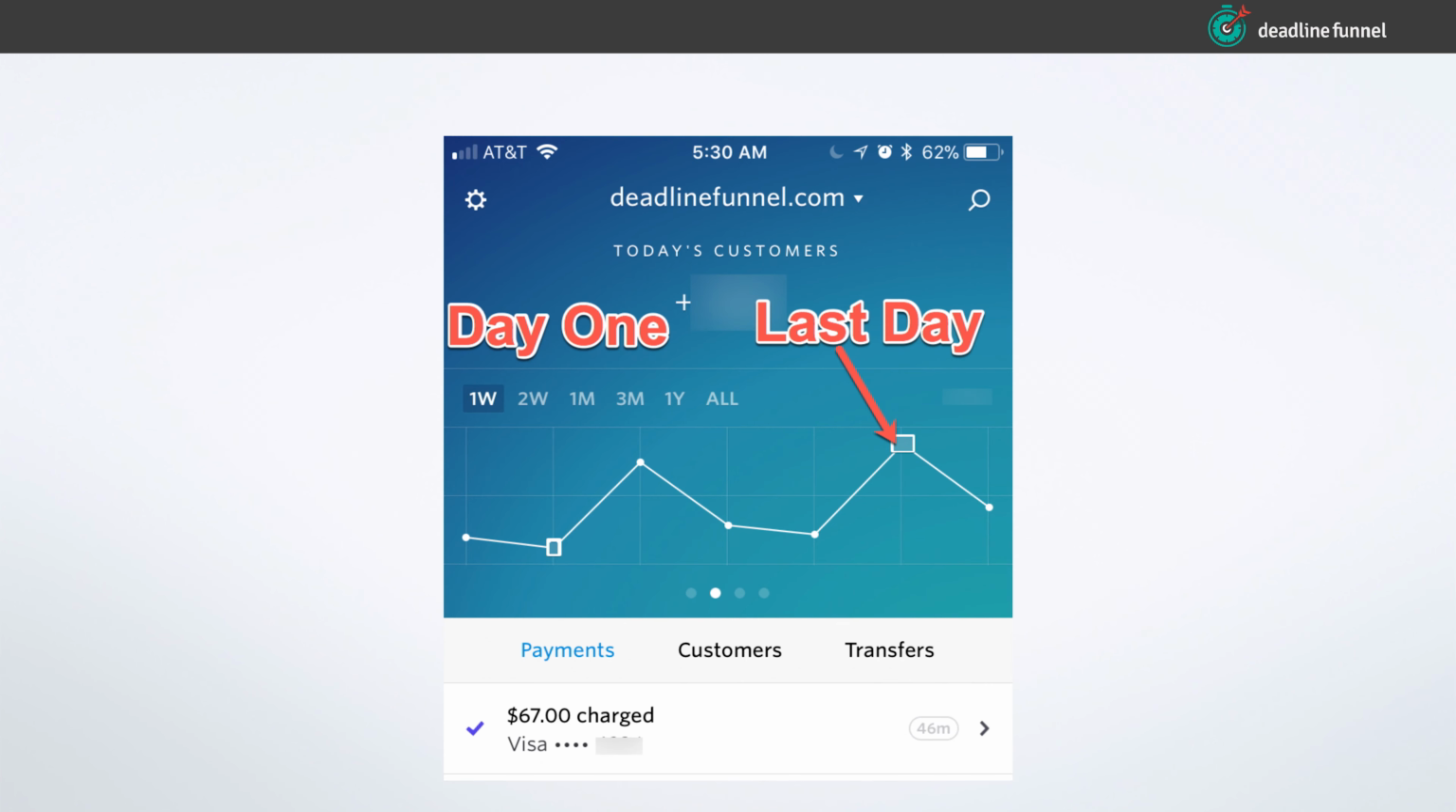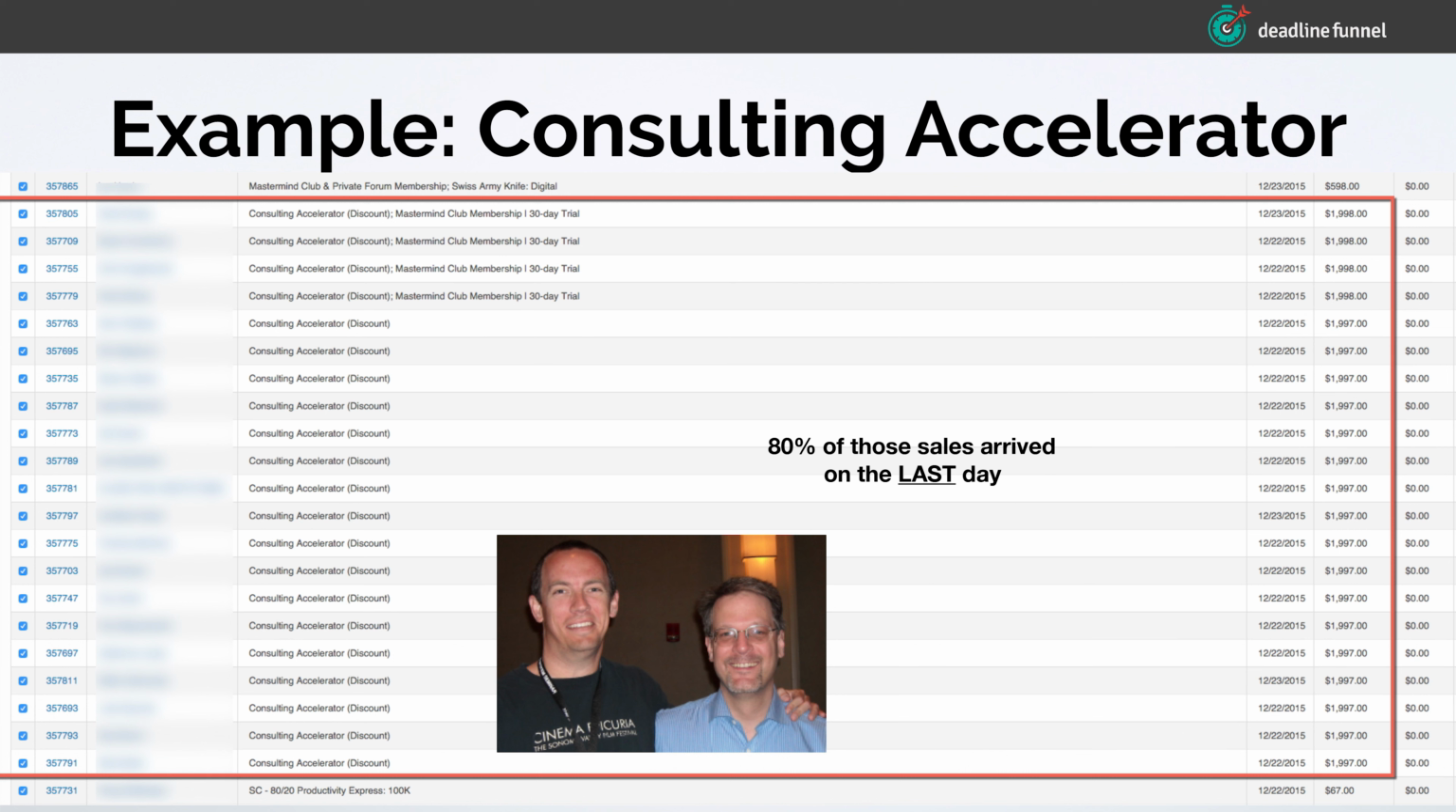Here's an example of a screenshot that I took from my cell phone when I did a Black Friday launch. You can see that the first peak, the first big bump up in sales, happened when the cart opened and I announced the Black Friday deal. Things cooled off a little bit, and then right before the deadline is when we had the biggest day of sales.